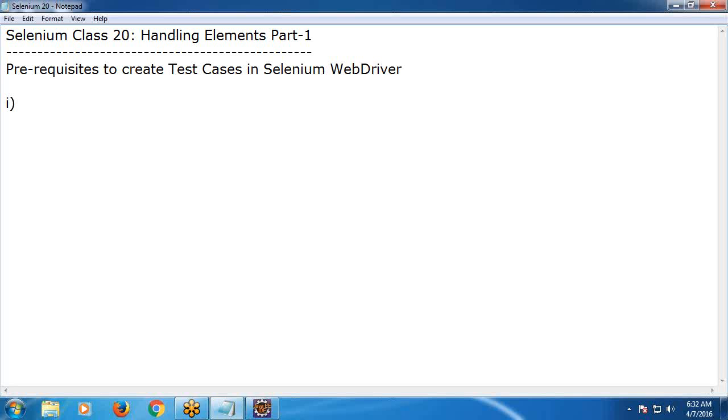element locators. The purpose of element locators is to recognize or identify elements.